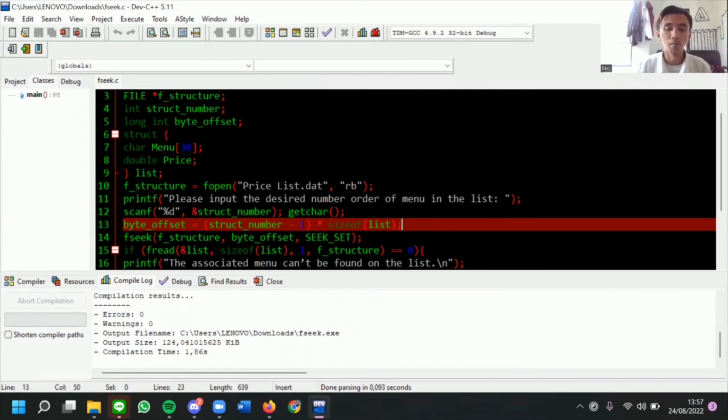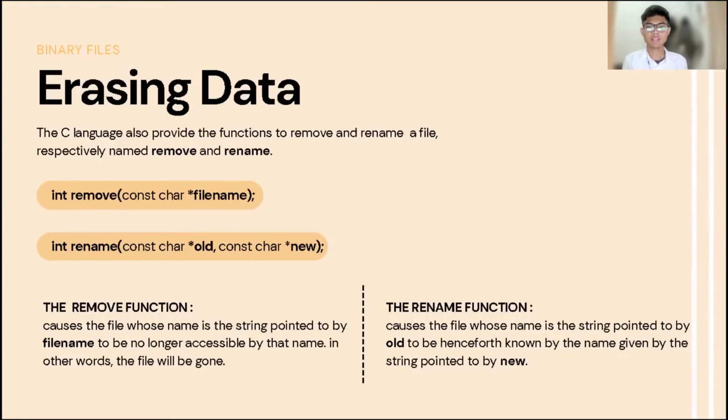Okay, the next material will be explained by my friend Joe. Thanks. In this section, we will explain how to erase data in binary files. The C language provides functions for deleting and renaming files, with the names remove and rename respectively. The remove function causes the file whose name is the string pointed to by file name to no longer be accessible by that name. In other words, the file will be gone.